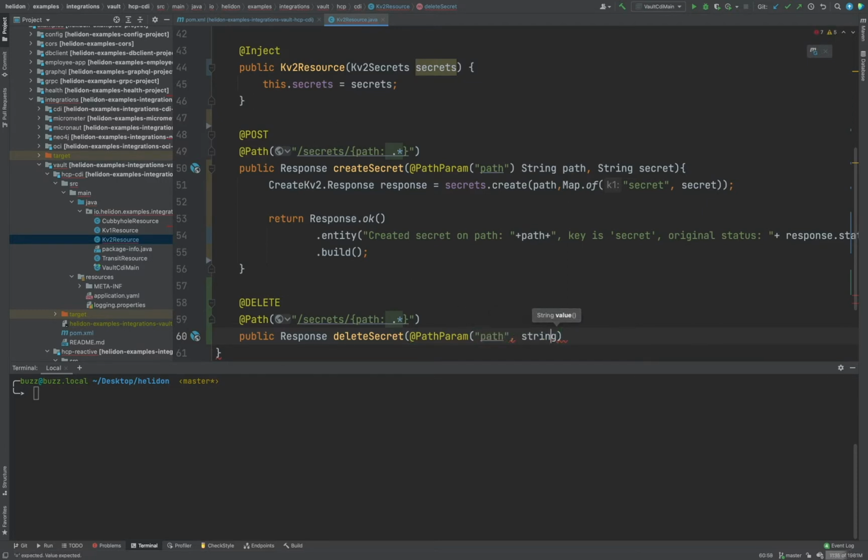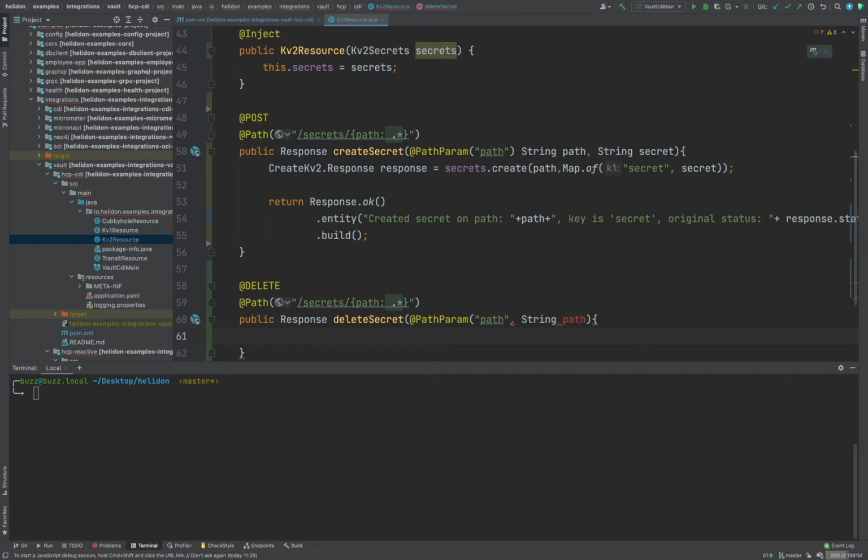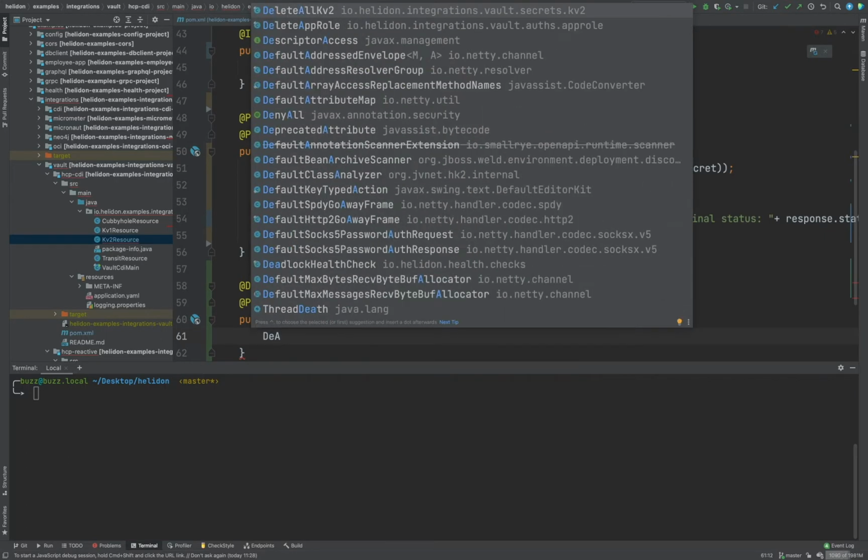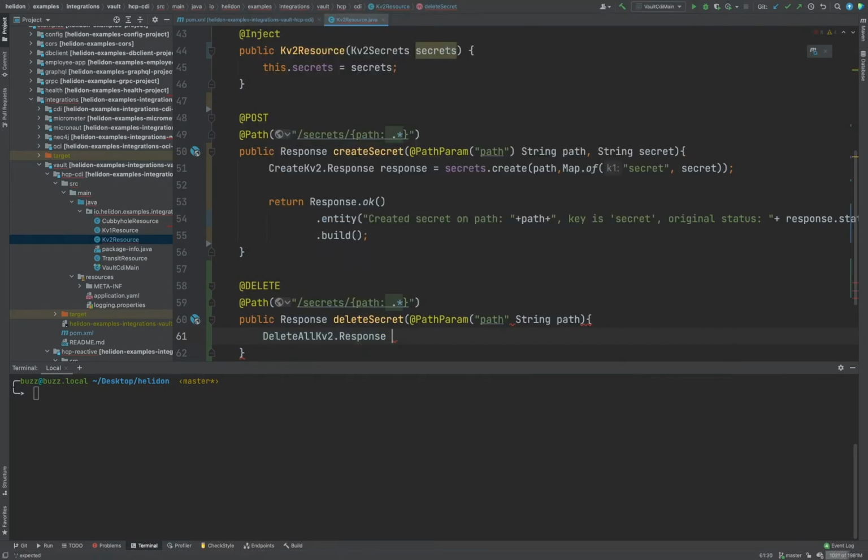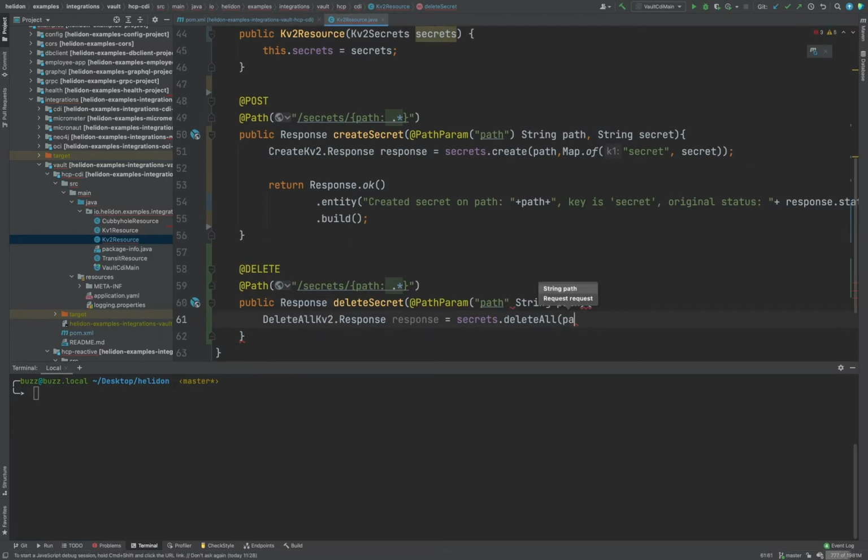Yep. So we just string path. Okay. Yes, there's a small stupid mistake here. Yes, we just fixed it. Lovely. So once again, we will use our secrets object, which will return a delete KV response object to monitor the result. And there is a delete all method, which just takes path as a parameter. And yes, now it's correct.